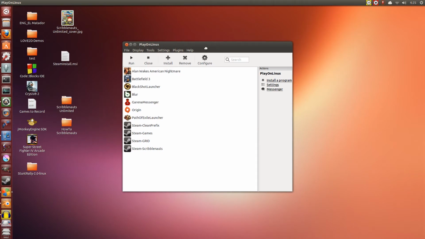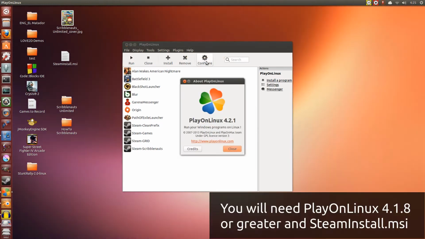So the first thing you're going to need is PlayOnLinux. The version here I have is 4.2.1. You should have version 4.1.8 at the very least. Alright, so continuing on with that.